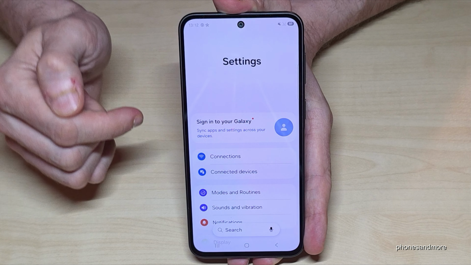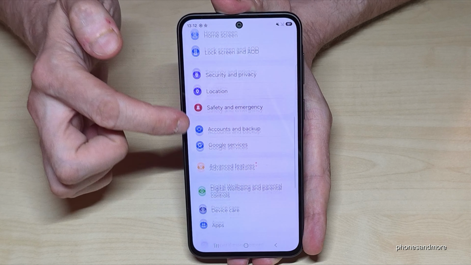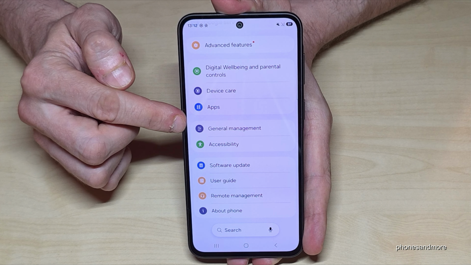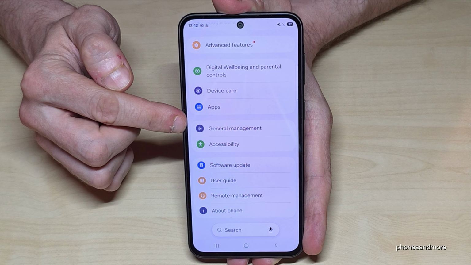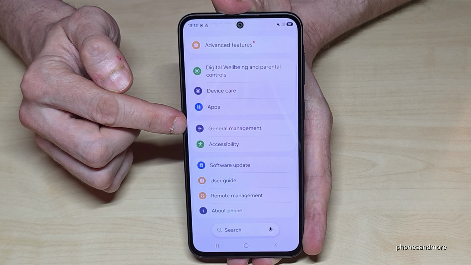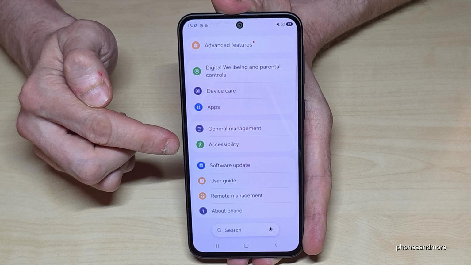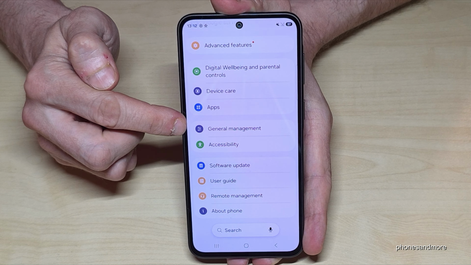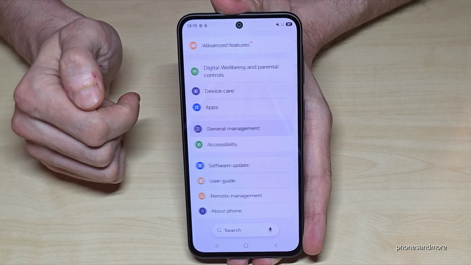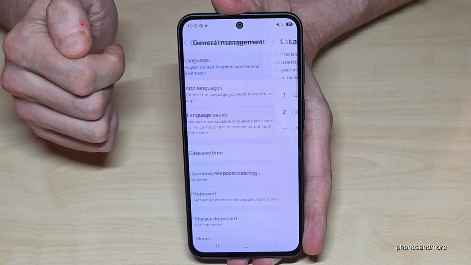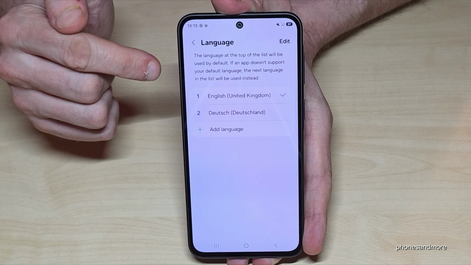So now you need to scroll down to the point General Management. Usually there should be a gray icon with some white stuff to adjust in it. And from below it should be the 1, 2, 3, 4, 5, so the 6th point from below. Okay, tap here. Now you will need the first point, language. So, and here we are.